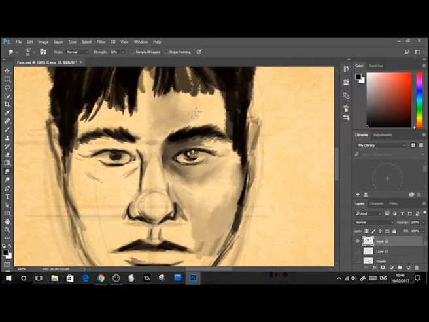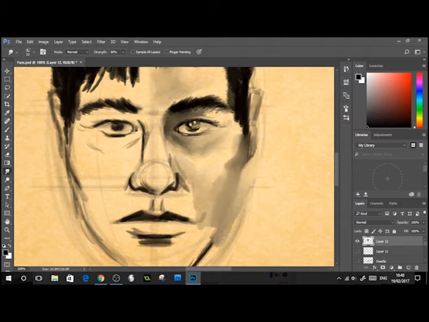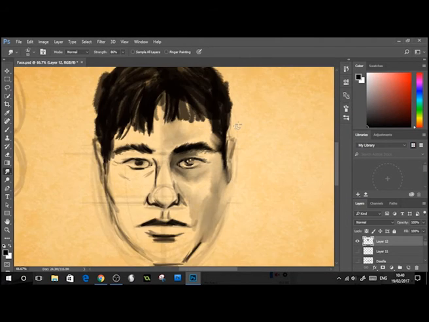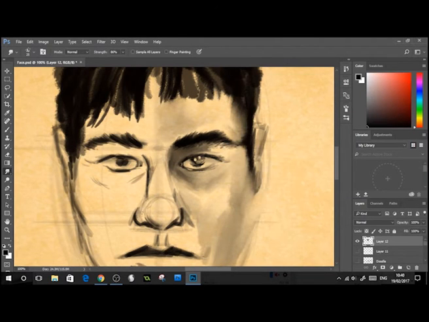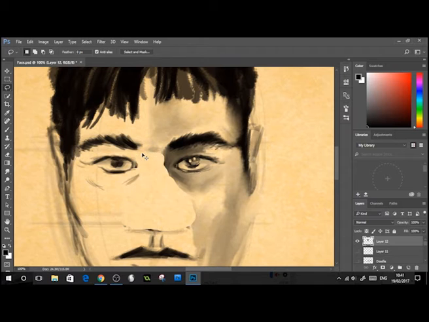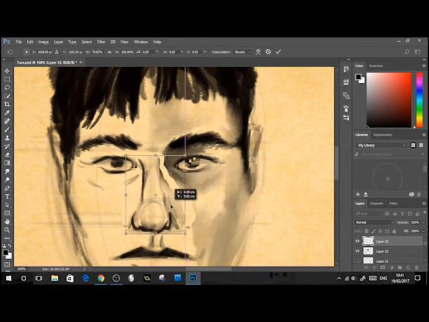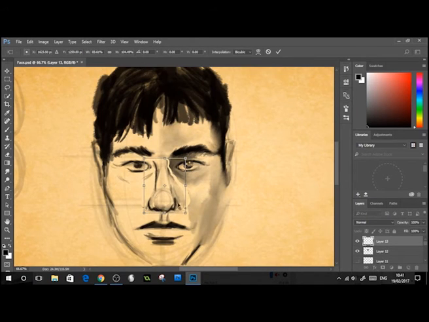That's generally how I work. I tend to keep things fluid. If something's not working, or I don't feel like it's working, I'll rub it out, or I'll use the smudge tool and smudge around the areas and draw back into them.